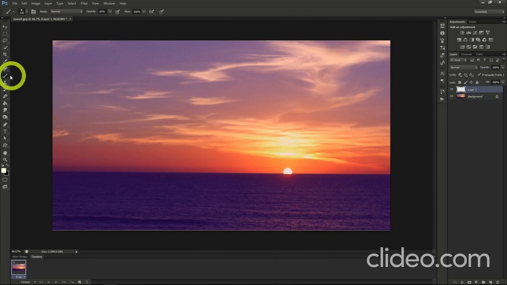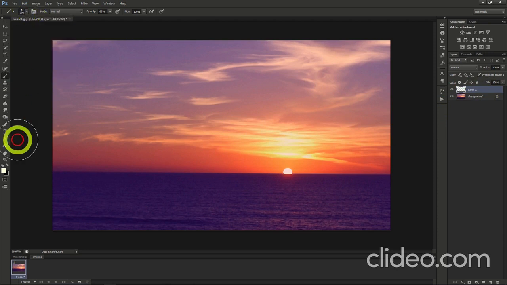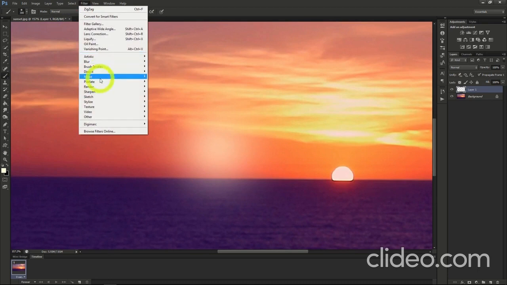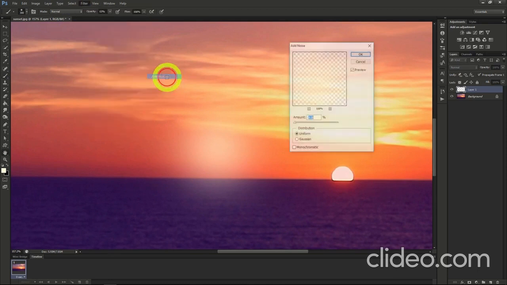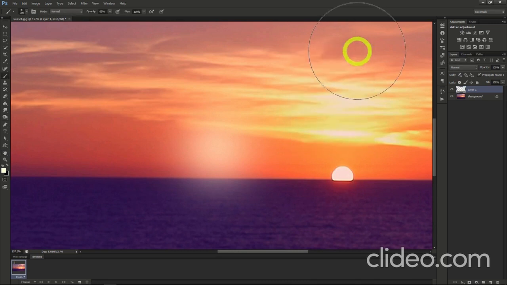Then we'll take a brush and make sure the hardness is set to 0, the size to about 300, and then we'll change the color of our brush to white. Next we'll paint a spot, and then zoom in to the brush effect on our image. We'll add some noise to our effect using Filter, Noise, Add Noise. Use about 3.5% of noise. Make sure it's uniform and monochromatic. And hit OK. The noise is going to prevent the effect from banding if we scale the effect.